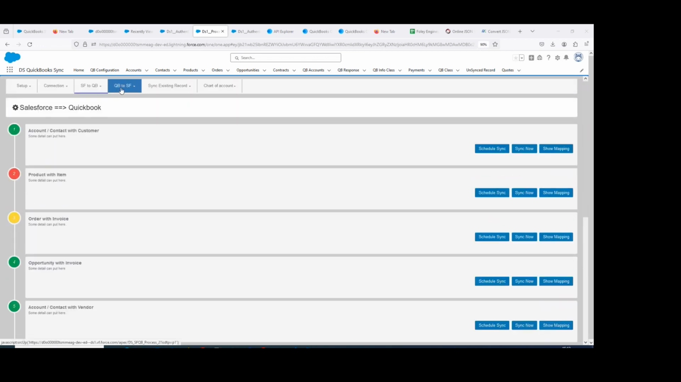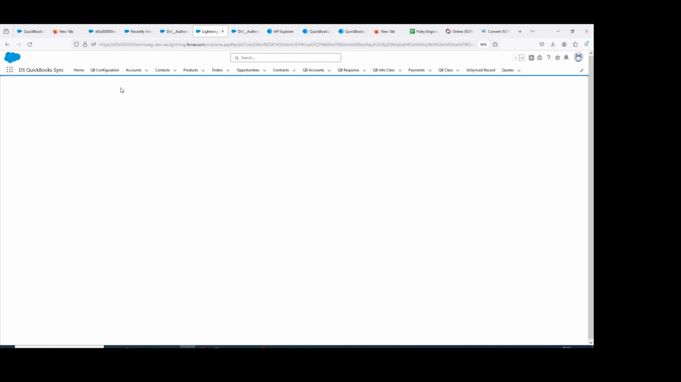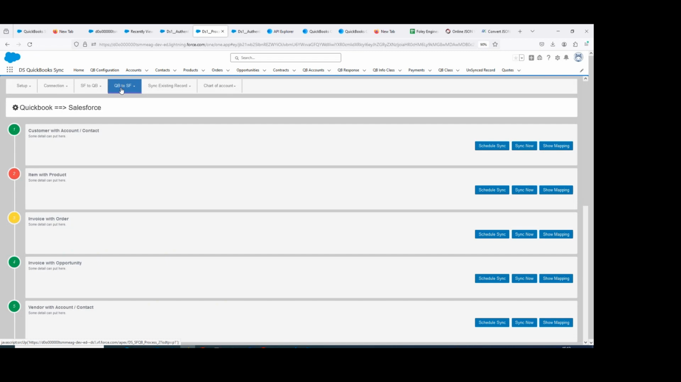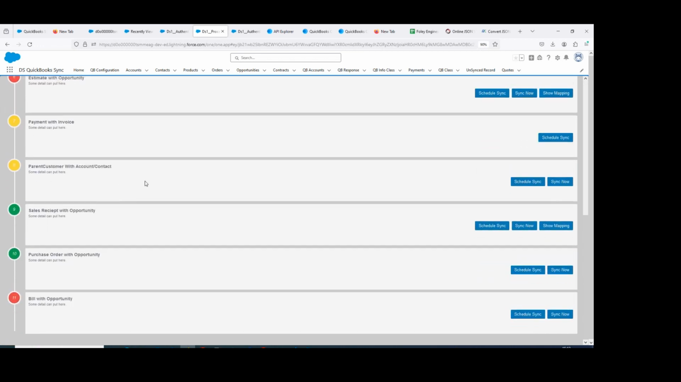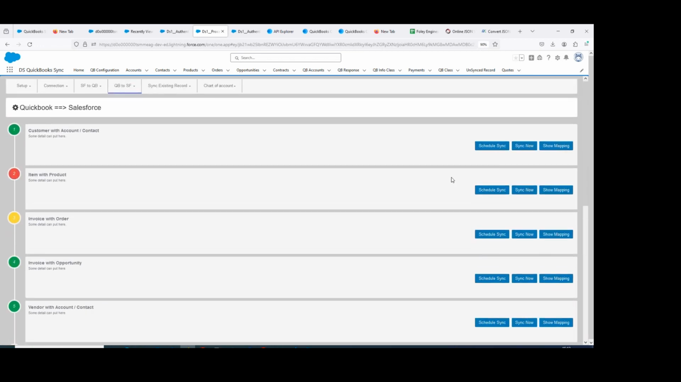And now moving ahead, if I'm talking about the bidirectional sync, then you can sync your QuickBooks to Salesforce as well. So here are the details to sync it bidirectionally. And as I already told you, you can sync manually as well.